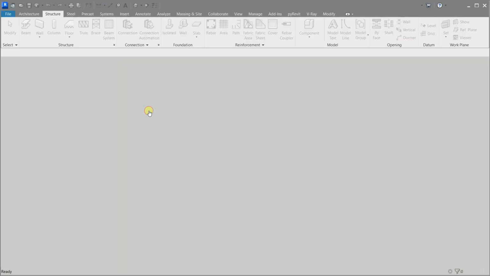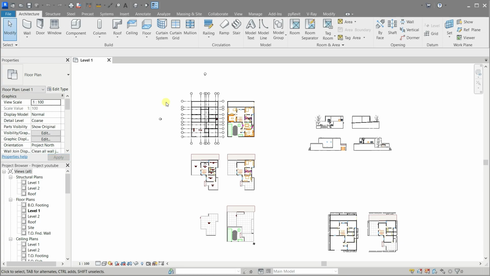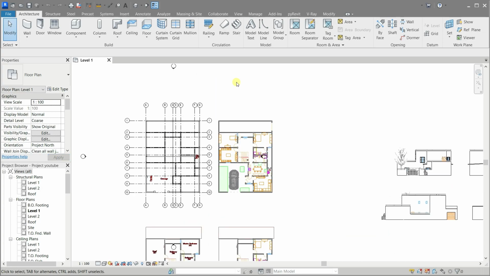In this video, we'll start working on the foundation part. We will create a foundation wall, the part of the wall that lies under the ground level, and the footings for the project.